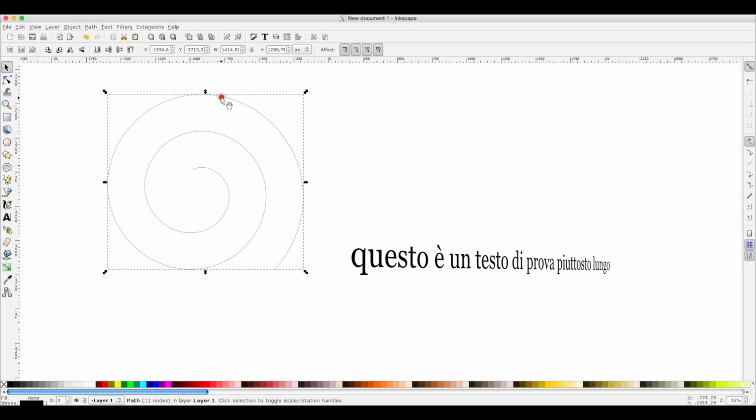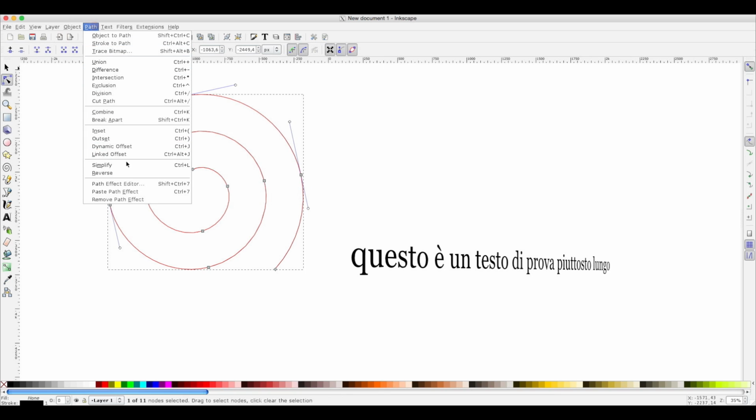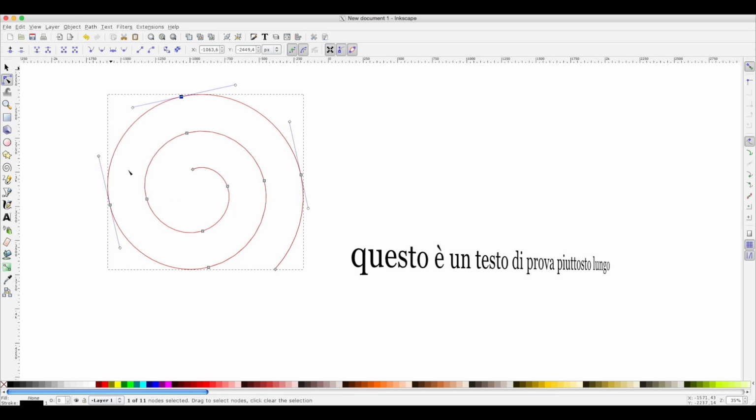Let's see if the spiral has the correct direction by selecting it with the node tool. Okay, choosing a node and using the Tab key, we can check the direction of the spiral. Let's see. As you can see, the spiral moves outward. So we have to reverse its direction with Path, Reverse. Now pressing Tab again, we can see we have set the correct direction.